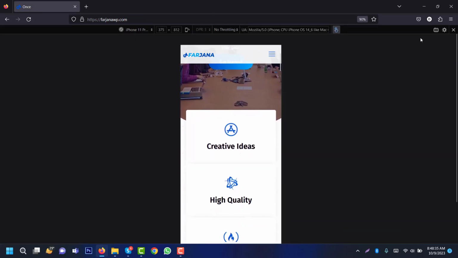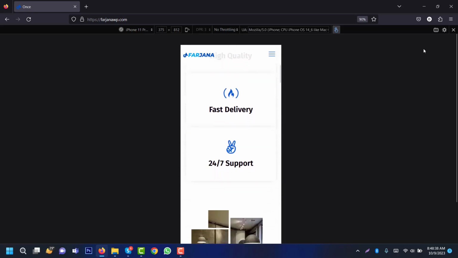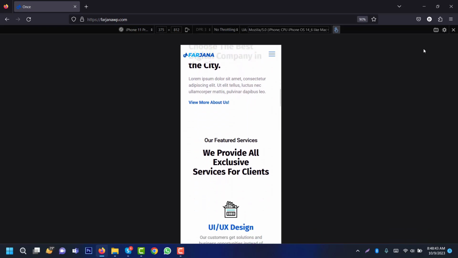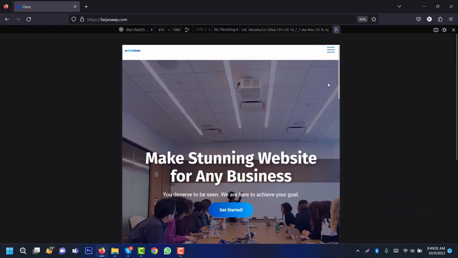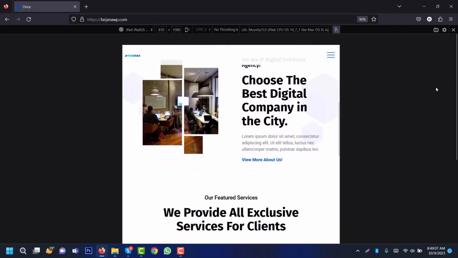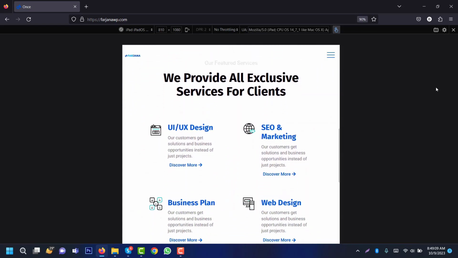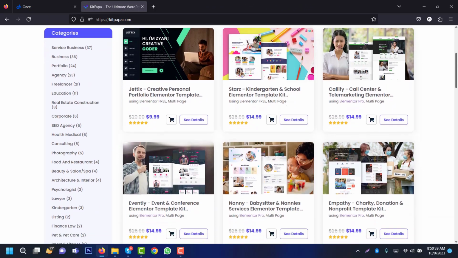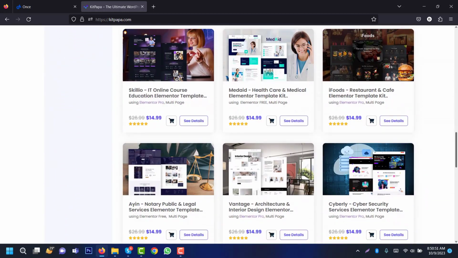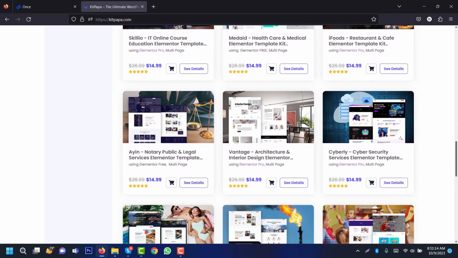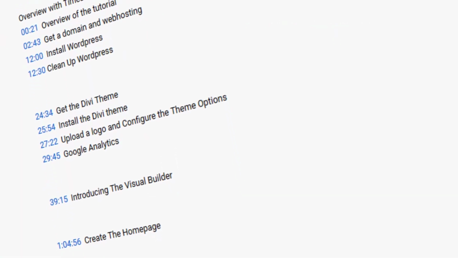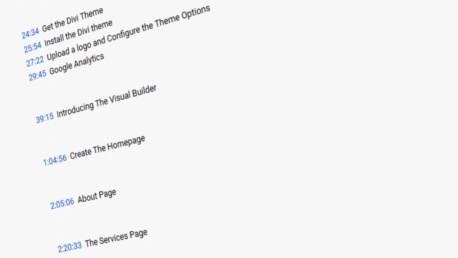Finally, this website will be completely responsive for phone, and also for tablet and all devices. So we need not to worry about the responsive view. Finally, I will show you how to get a huge list of pre-made website for different businesses. So following the same process, you can develop website for any businesses. Also, you will find a timestamp in the description so you can jump to any specific part you need.